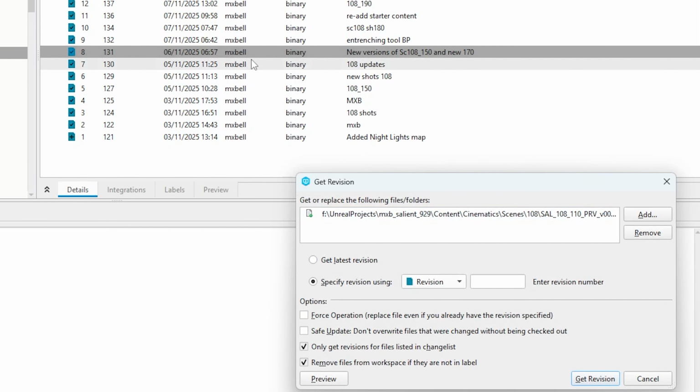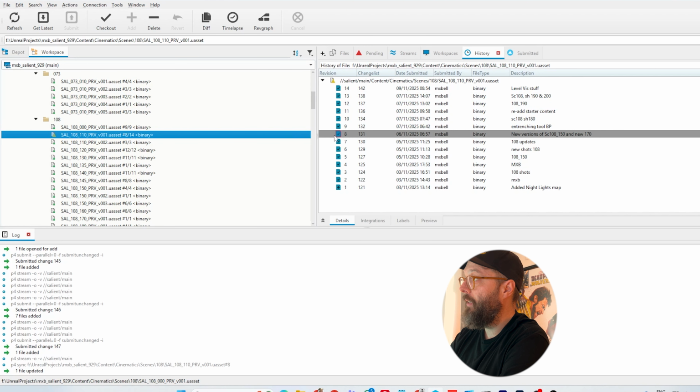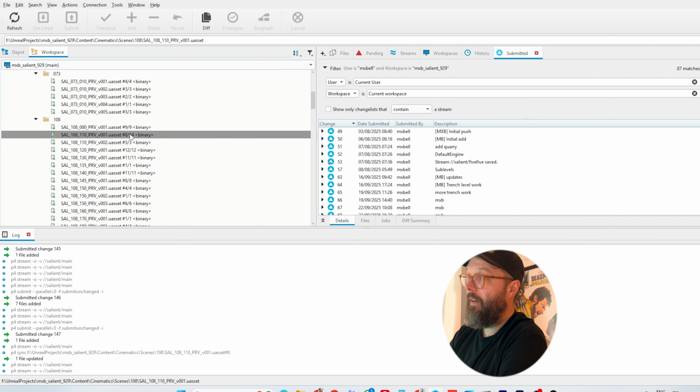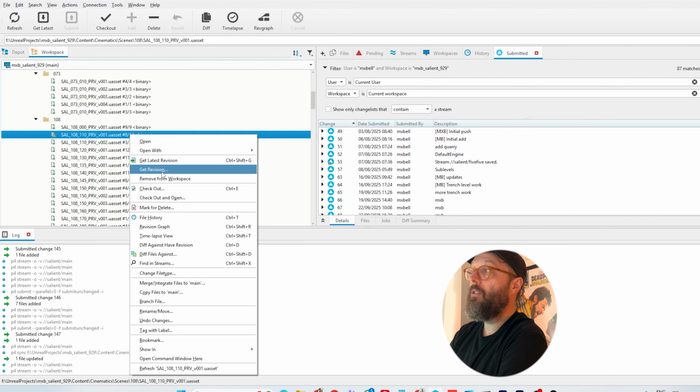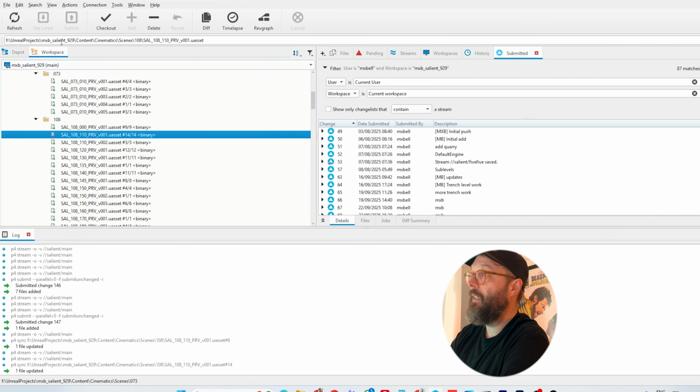So that's our version 8. I could say 8, but we could also specify a change list or a date and time. If it was change list, it was change list 131. But we use revision number, and we click on 8, and we go get revision. Okay, and now you see the little red boxes marks it on here. And in Unreal Engine, we'll be back to that version. You see here, it also says we're on version number 8 of 14. And if I want to change that back to the latest version, we can go get that, and now we're back at version 14.